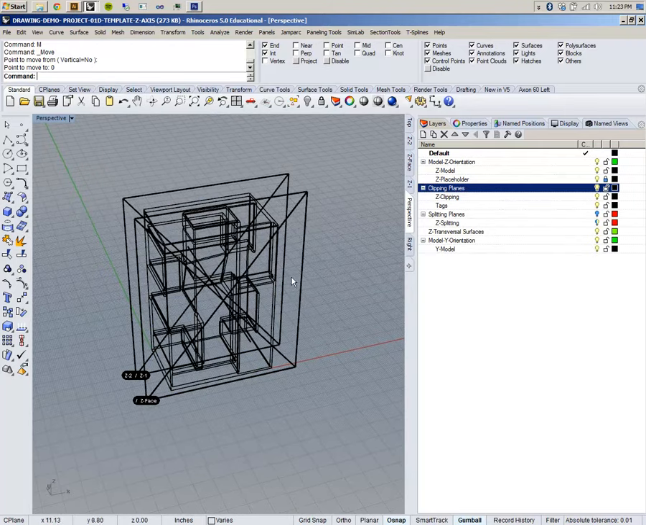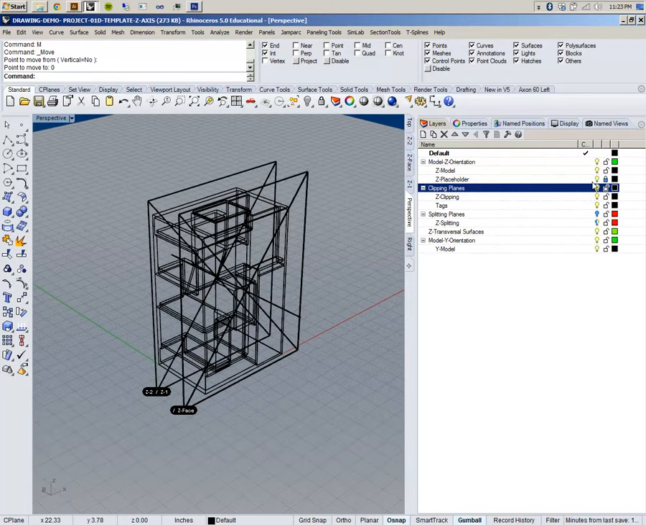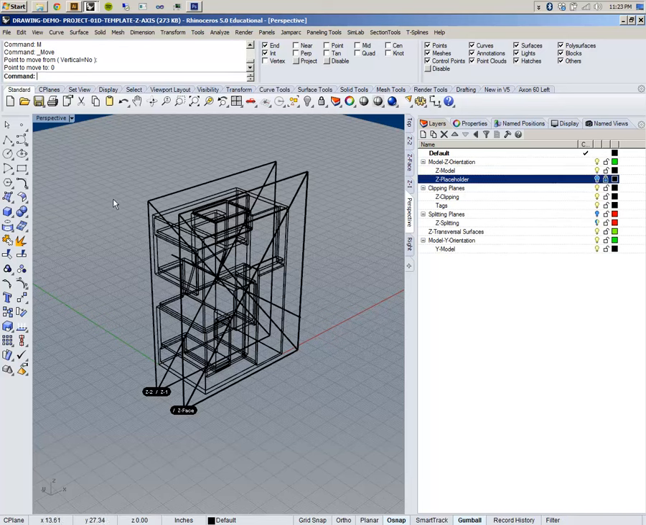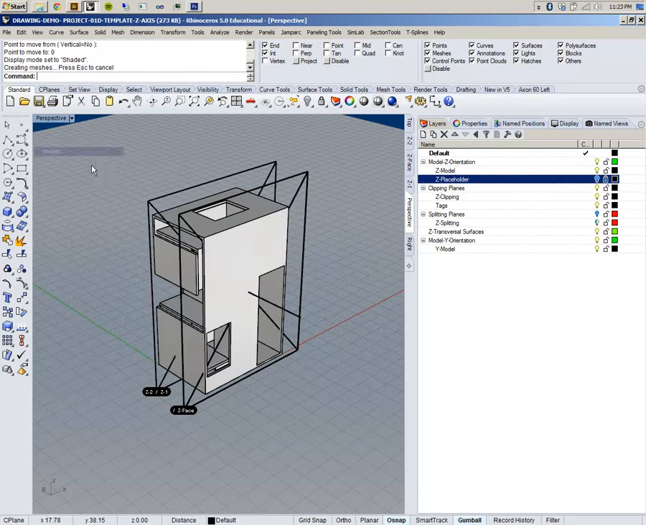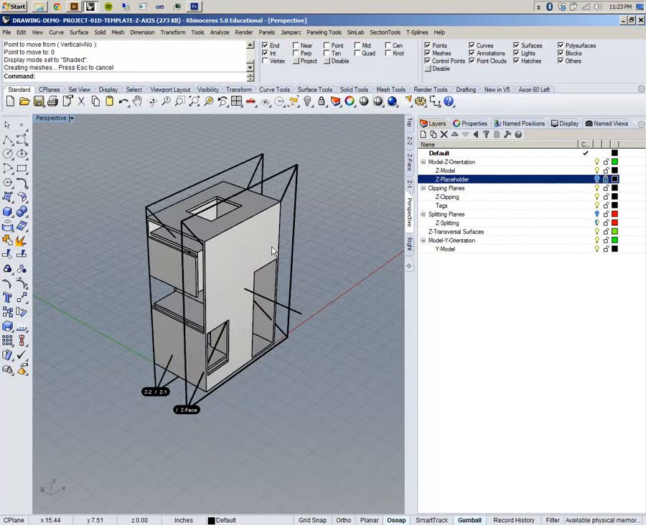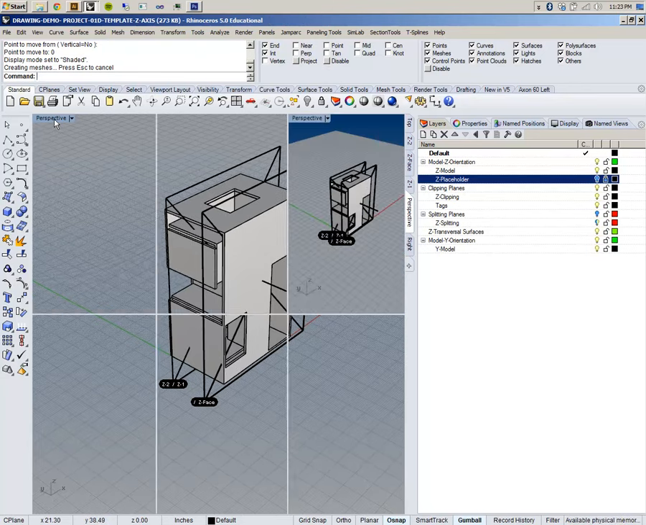The way that this template's built out, if I turn off my placeholder, those clipping planes should cover it. It doesn't matter that they cover it, it's more just a visual key. Clipping planes are infinite, meaning these clipping planes could be any size. They're still gonna slice through this model. And they're already kinda set up for the views that I've got.